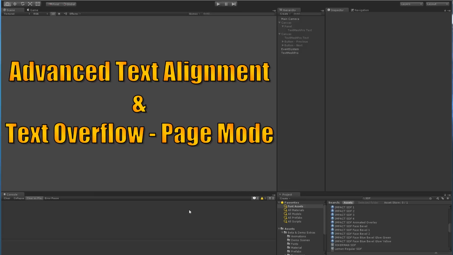Now just in case you're not familiar with TextMesh Pro, what is TextMesh Pro? TextMesh Pro is the ultimate text solution for Unity. It's a replacement for all your different text components like TextMesh, GUI text, or the new UI text that's part of Unity 4.6. Now, TextMesh Pro does two things.